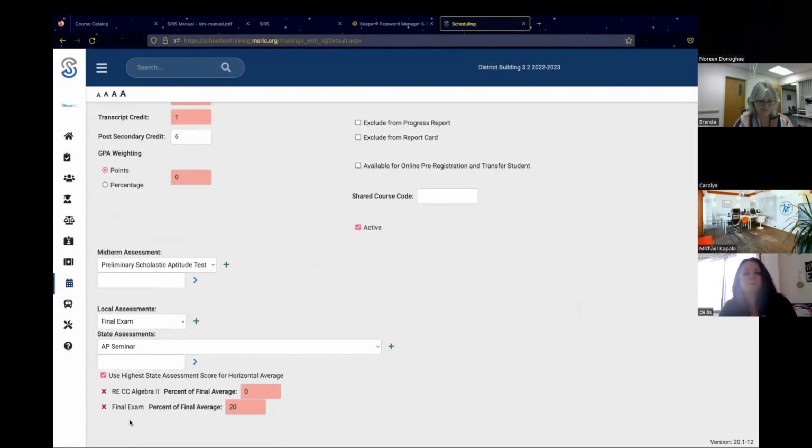Okay, that's what I thought. I just wasn't sure if that highest state assessment option worked that way. Yeah, hoping it would work the other way, but that's okay. I wish it would. We've actually asked for something like that, which would just use the highest score, ignore the midterm and use everything else. All right, that's a great question. Thank you. You're welcome. Thanks.